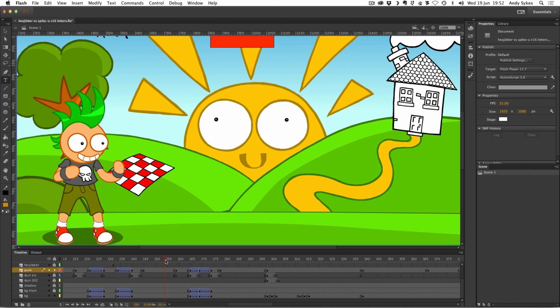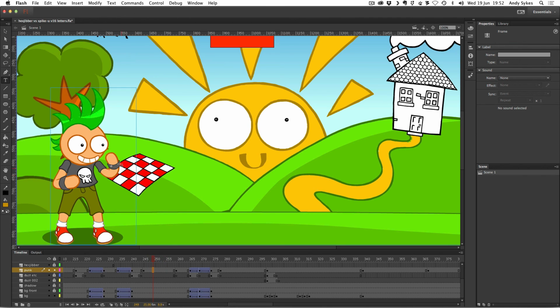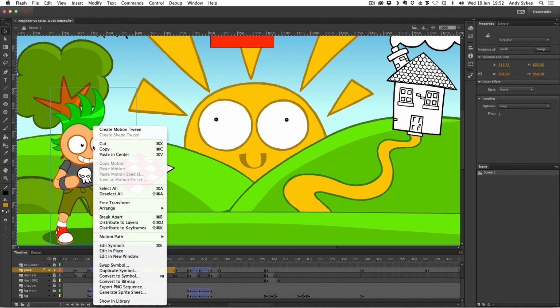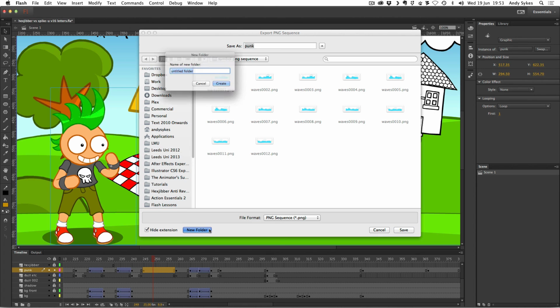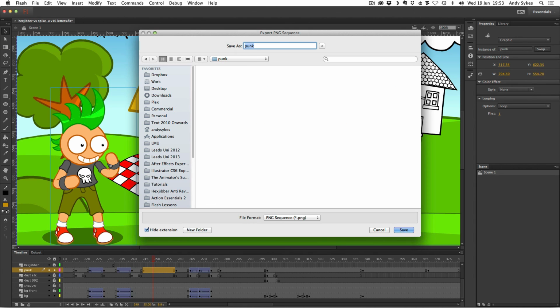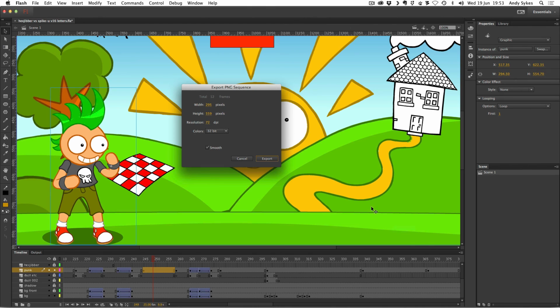Let's find one where he's just moving his arms like this. This is a graphic symbol that's looping on the timeline. If I right click on it, we've now got the option to export a PNG sequence of just that graphic symbol looping. So if I click on that, we just need to choose somewhere to save it. So I'll just make a little folder called punk. We could save it in there.